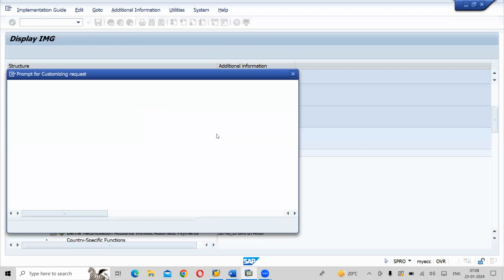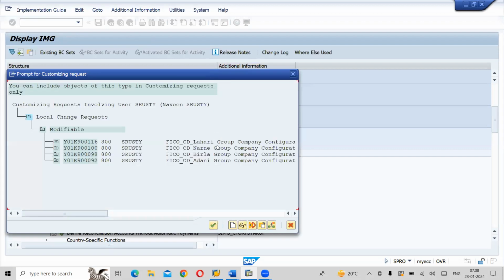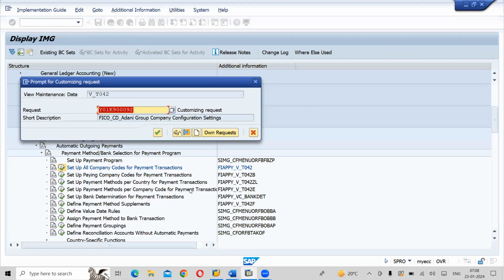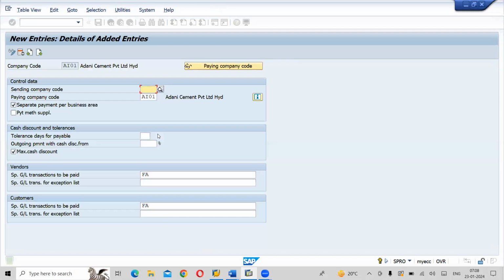Adani, right? On request. Click on the OK button. Next one, setup. Write down. Next step, write down.